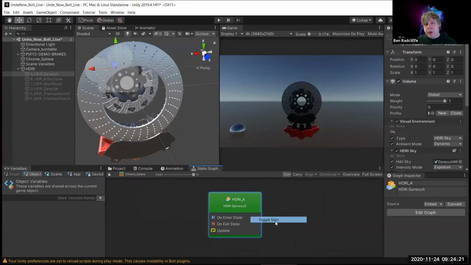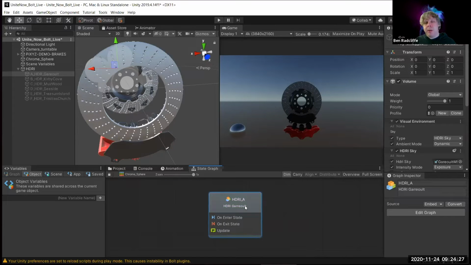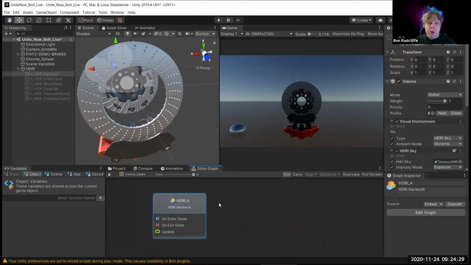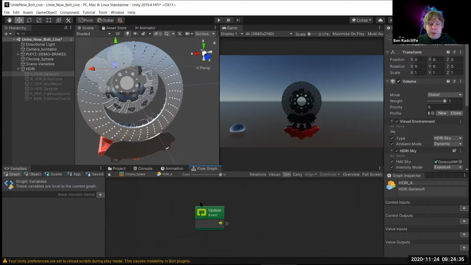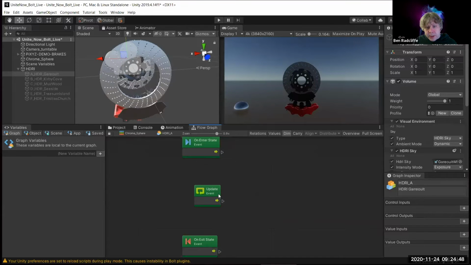And one thing about this, you can toggle these as the start state on and off. So let's toggle this off for now, because I'm going to make some duplicates of this and I don't want them all to be start states. And I'll show you what that means in a moment. So to go inside, we navigate, we double click on it. So now we're inside our HDRI, we're inside our start state. And you can see it creates 3 nodes for us right here. It creates the on enter state, the update, just like last time, and the on exit state.